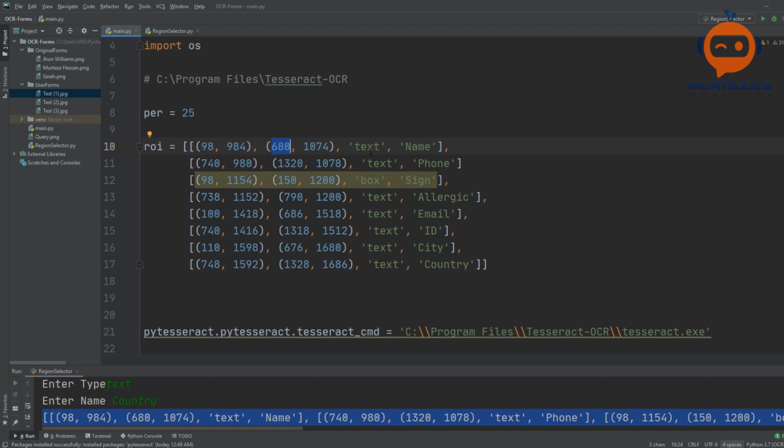And as I mentioned before, if you make a mistake, for example, allergic is basically text but should be box, you can come here and just simply change it to box. It doesn't matter. If you made a spelling mistake, for example, you wrote email incorrectly, you can remove it and simply type it out.